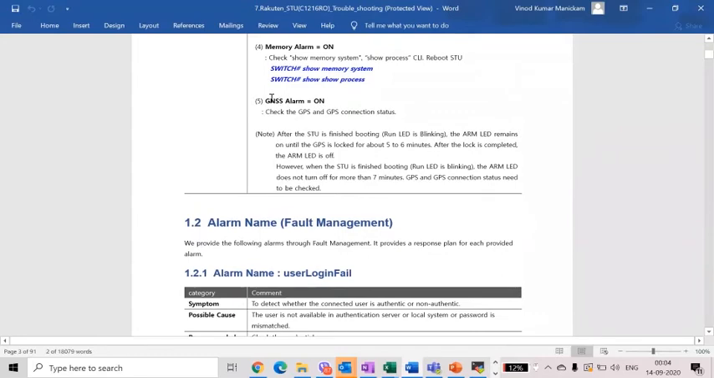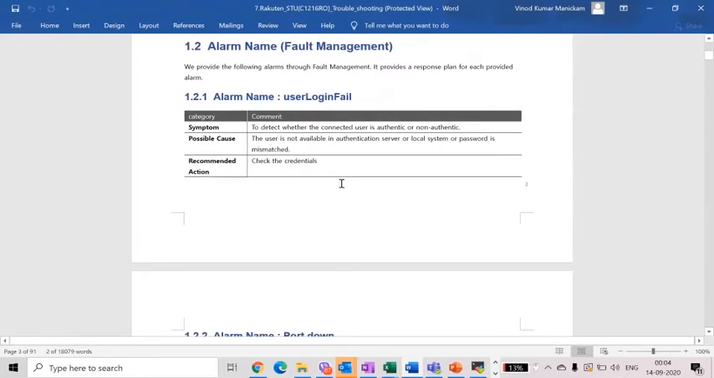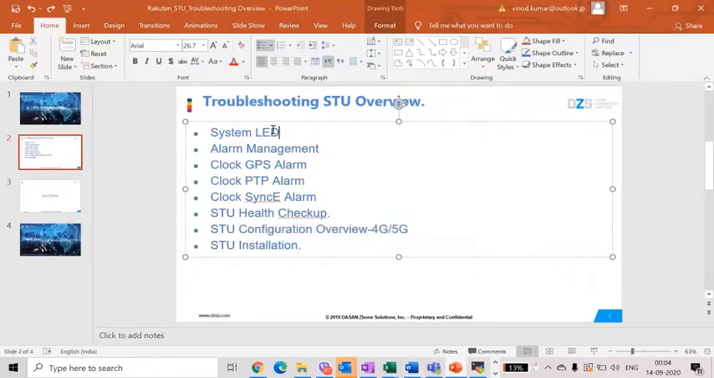which is alarm management. So far we have discussed system LEDs. Just to recap, we have discussed the system LEDs, what the types of LEDs are, and how they can be generated. Then we will proceed to alarm management. What are the kinds of alarms which are generated in the STU?